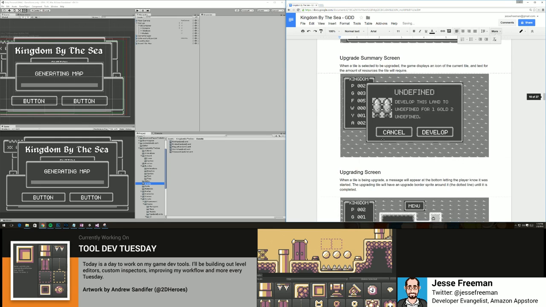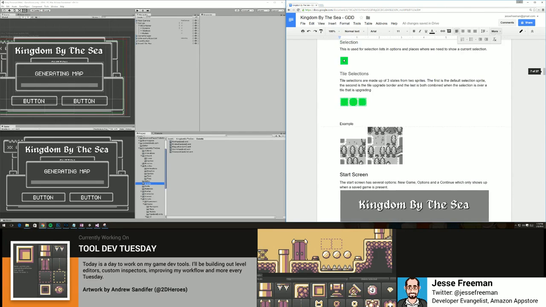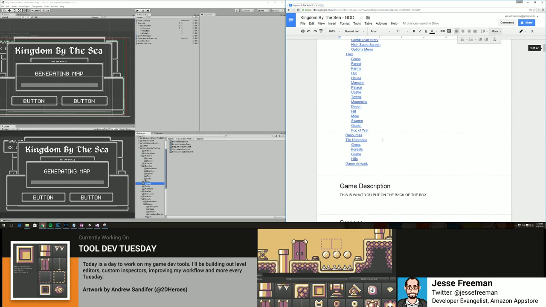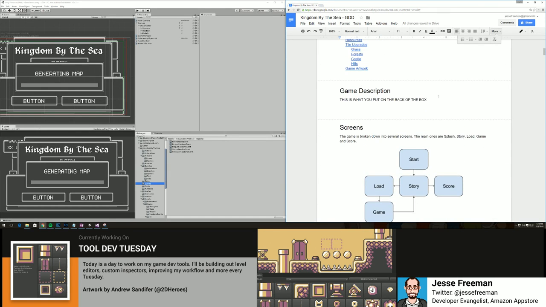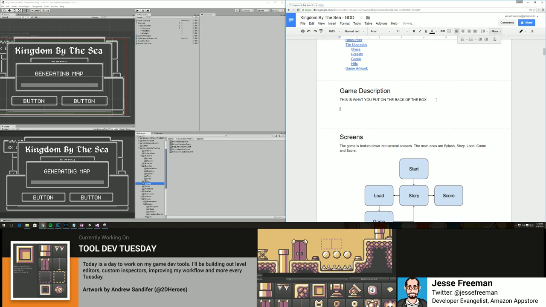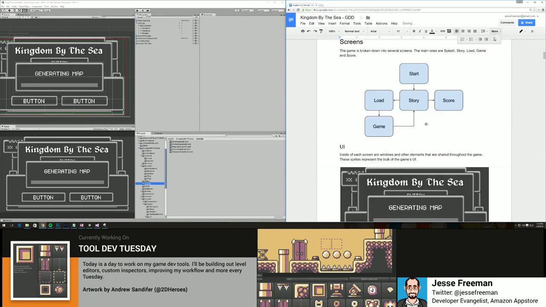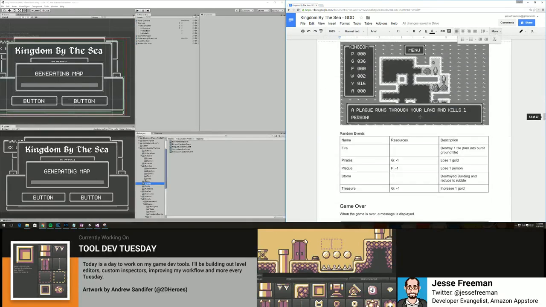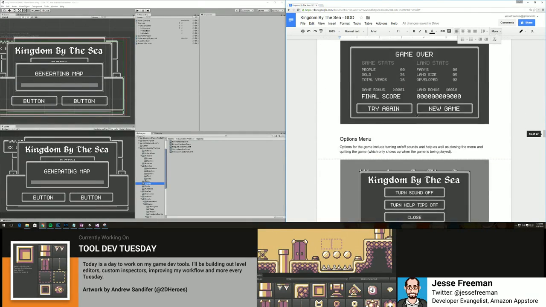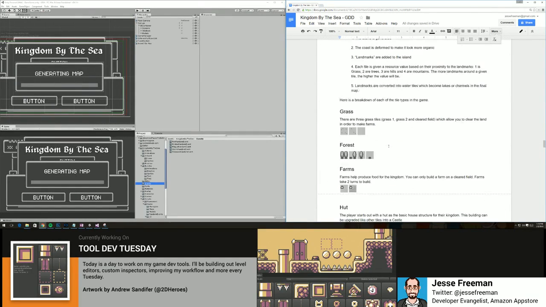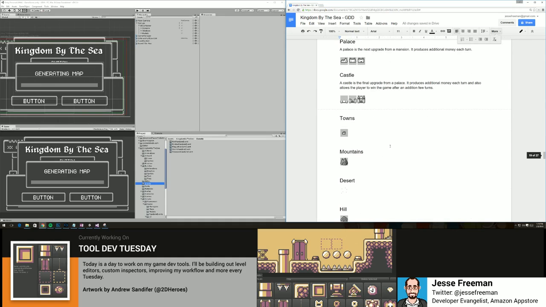So there's something up here that we didn't really define, which we should probably define as well. There's the game description. In the game description, we need to define ways to win and lose. All right, so we got to be very clear when we write our description of the game about that. Tiles, landmarks, grass, huts, mansion, castles, towns.